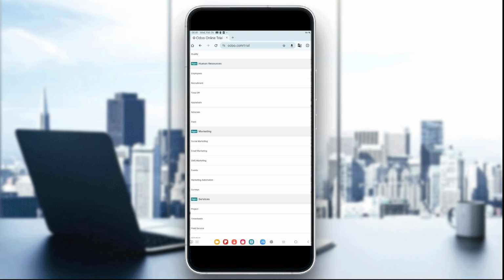And that's it for today's tutorial. This was a quick beginner's guide to using Odoo. Explore different modules and customize them to fit your business needs.